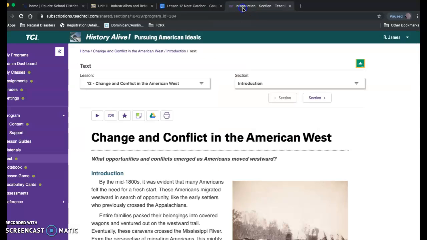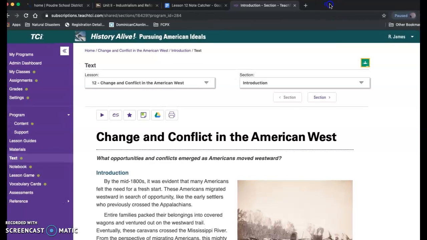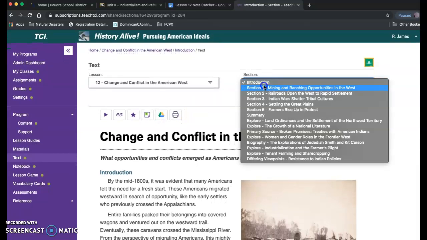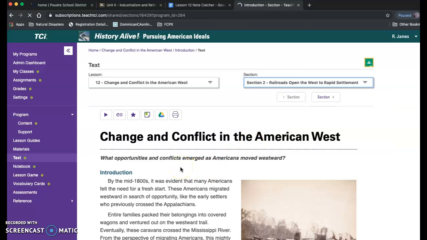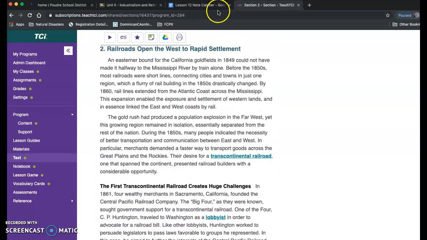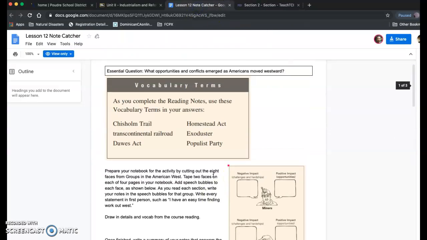I also wanted to show you guys, we have our online textbook here. There are some other resources for you. So I'm in lesson 12 here. You can see here's railroads, Indian wars, settlers, farmers, ranchers, all that good stuff. So as you're reading, I still want you to read the text, the entire text, but you can do this activity in your notebook instead.